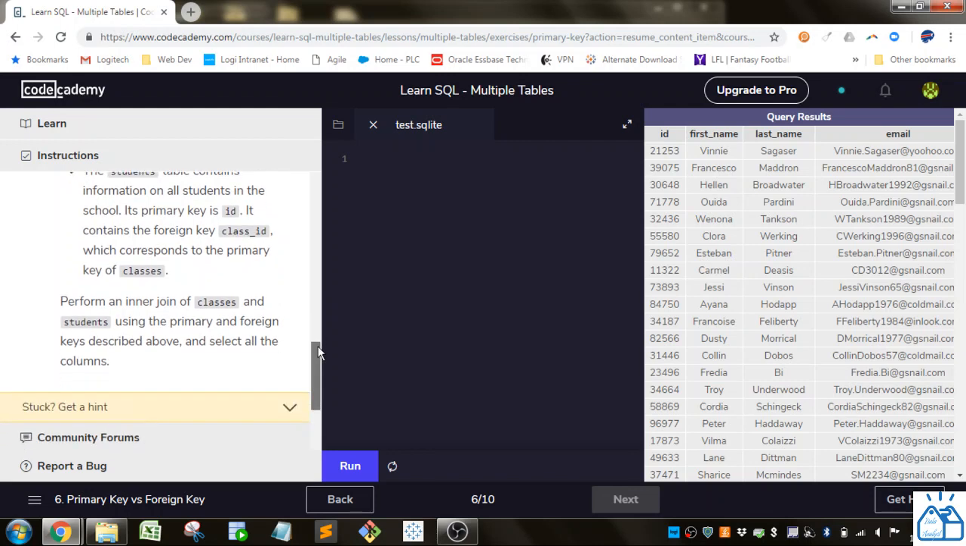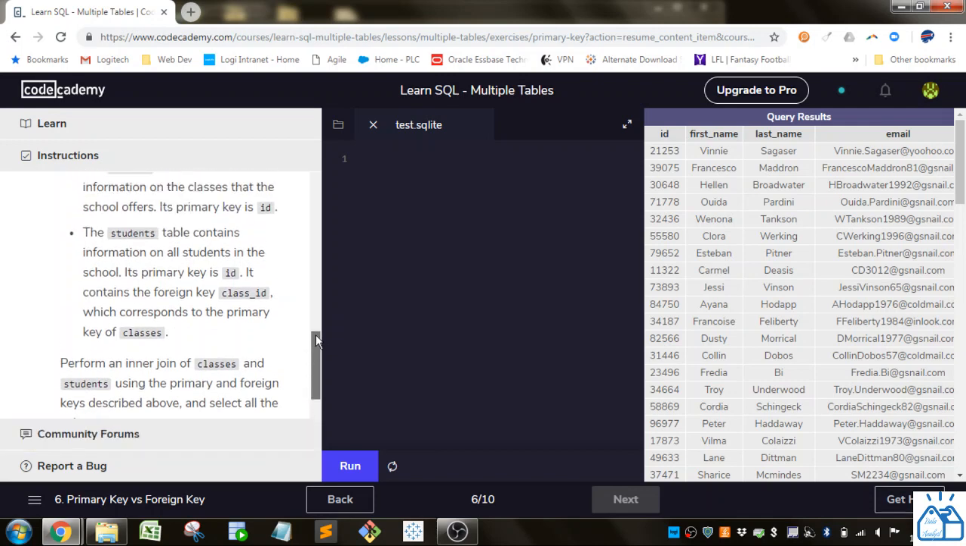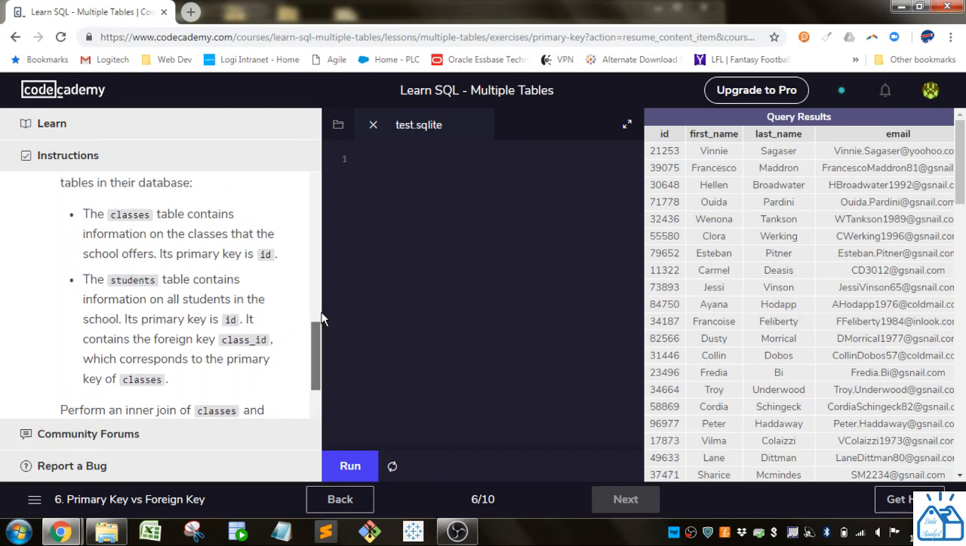So perform an inner join of classes and students using the primary key and foreign keys described above and select all columns. All right, so we're going to select star from classes, and they're doing an inner join, so we just do join students table on classes.ID, which is the primary key in the classes table, and that matches up with students.class_ID as the foreign key in the students table.